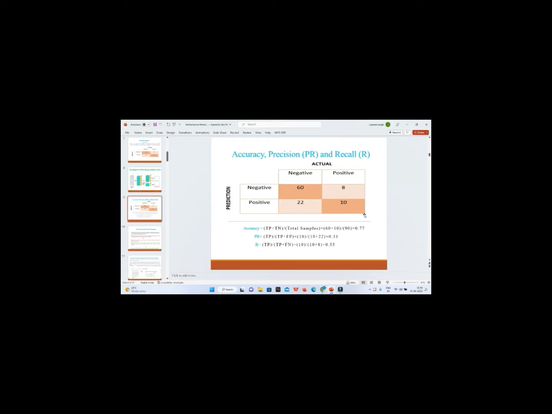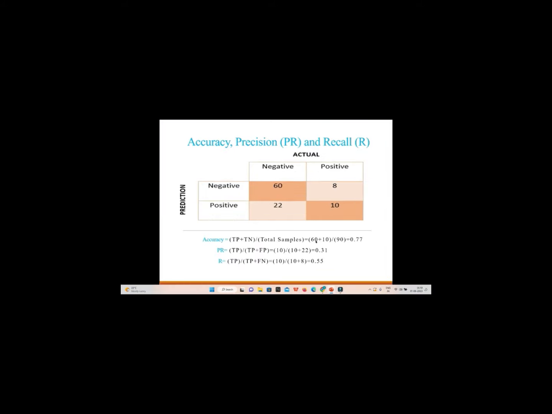So this is a different example. We are just using this example to understand the accuracy, precision and recall, and what the confusion matrix is. Here you can see the actual values and predictions. Along the rows there are the predicted values, the predictions made by the model, and along the columns we have the actual values, the actual data set. Along the first column we have the 82 negative samples, and along the second column we have the 18 positive samples.